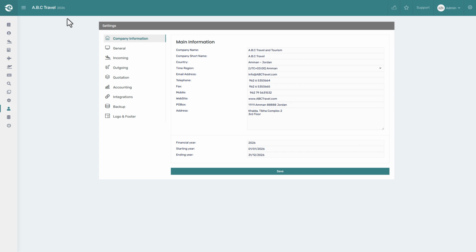Finally, we have the Starting Year and Ending Year fields. These fields define the default date range used in the system dashboards, especially the Incoming Dashboard and Accounting Dashboard reports. For example, if the starting year is January 1st, 2026, and the ending year is December 31st, 2026, the dashboard charts and reports will use this date range by default.